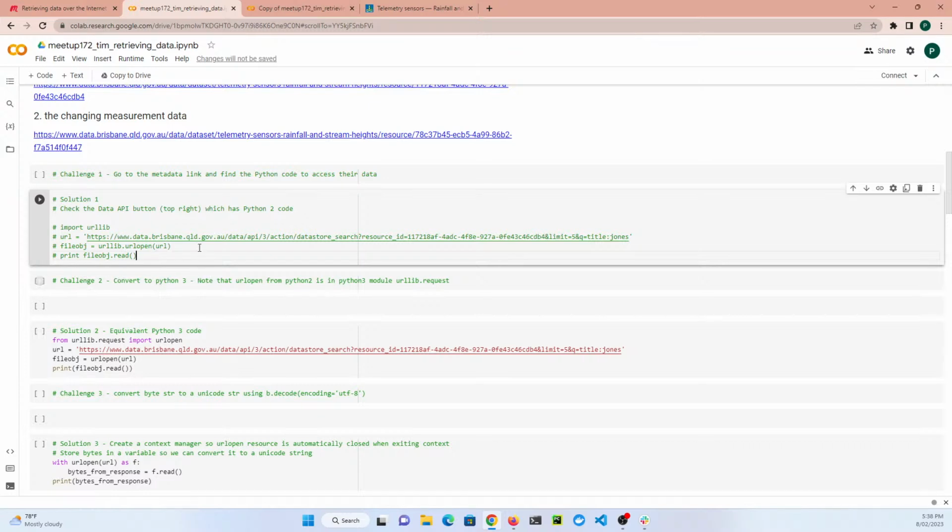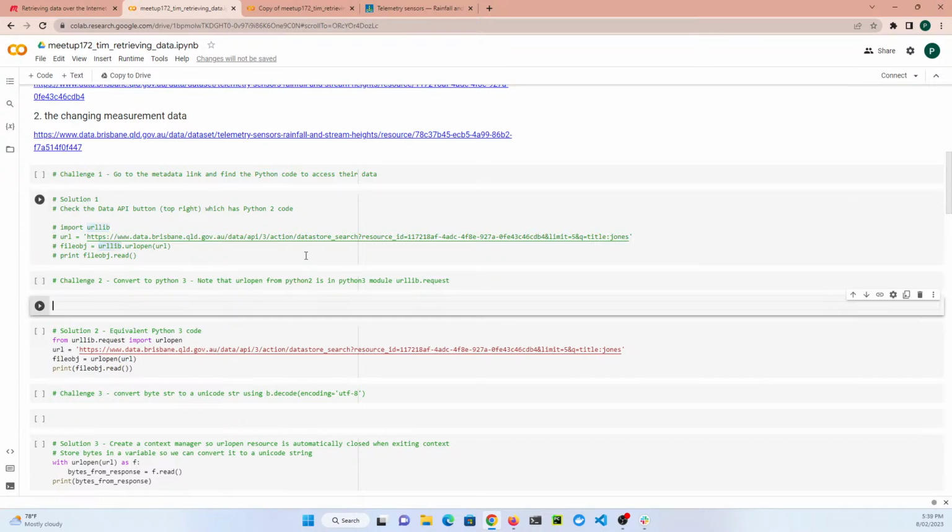Convert to Python 3. The other hint on how to do it is that the function urlopen in Python 2 used to be part of this library here, urllib. But in Python 3, that module is now called urllib.request. Okay, so I've got a spare cell here. So I'm just going to quickly do a direct translation using those hints, and then we'll look at the solution that I provided and wrote earlier.